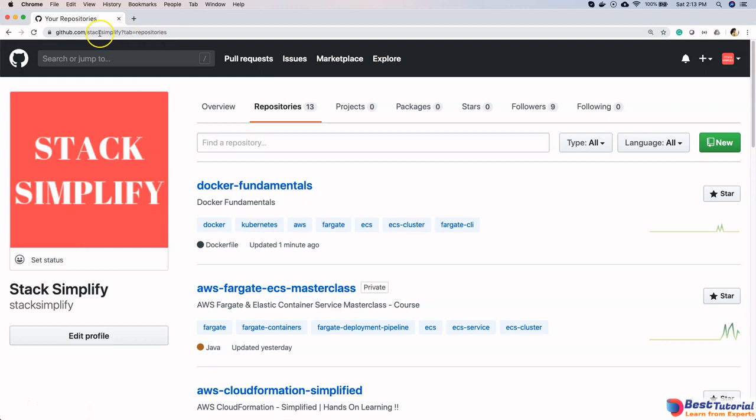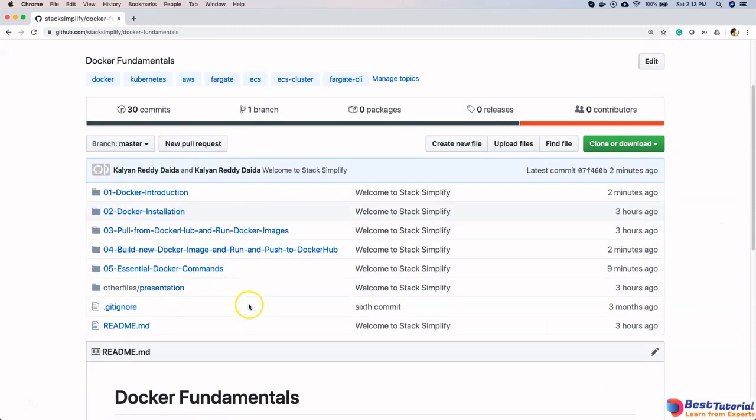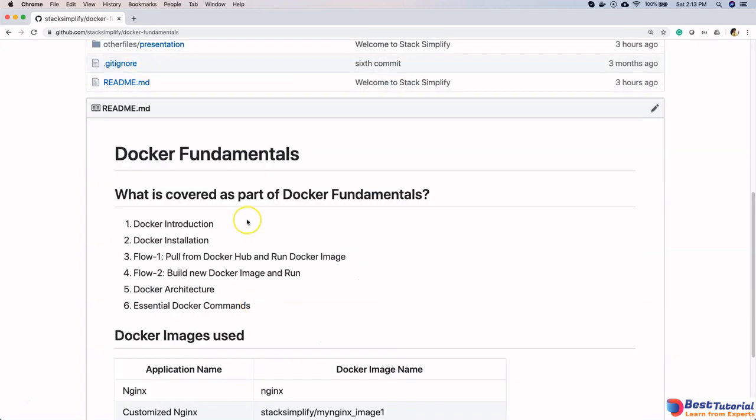So we are in our github.com/stacksimplify Git repository. In that, there is one repository called Docker-fundamentals. If you go inside, we have 5 sections involved in understanding and learning the Docker fundamentals.